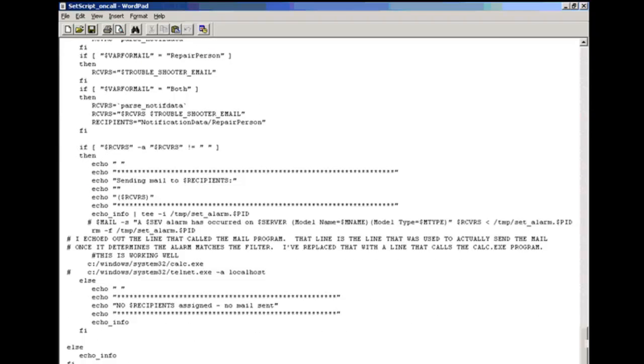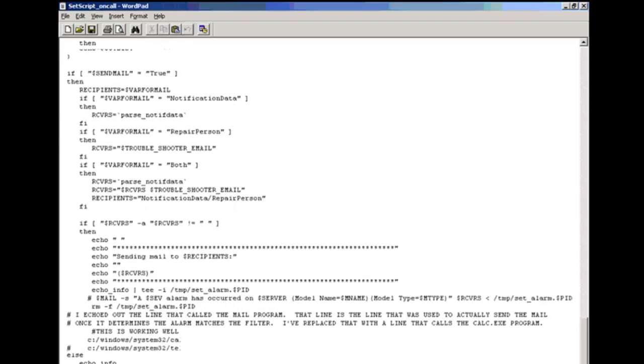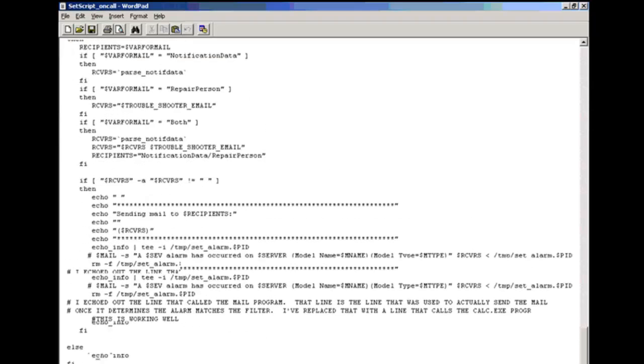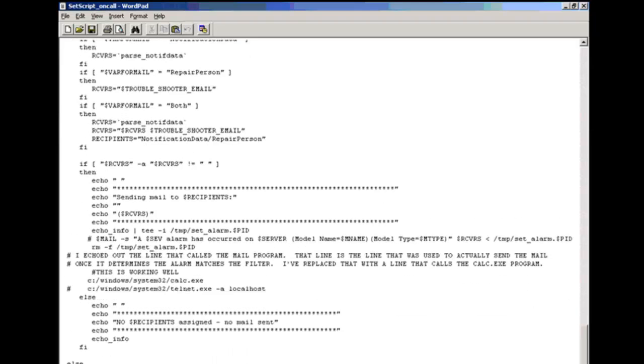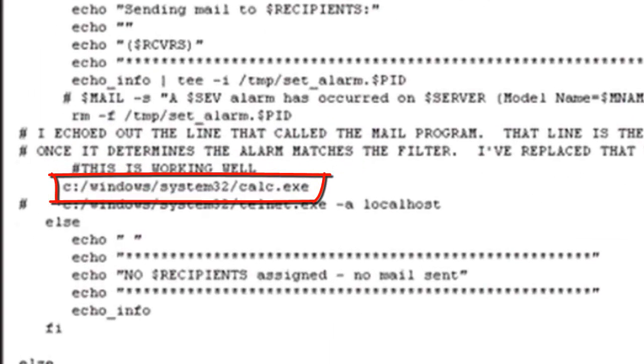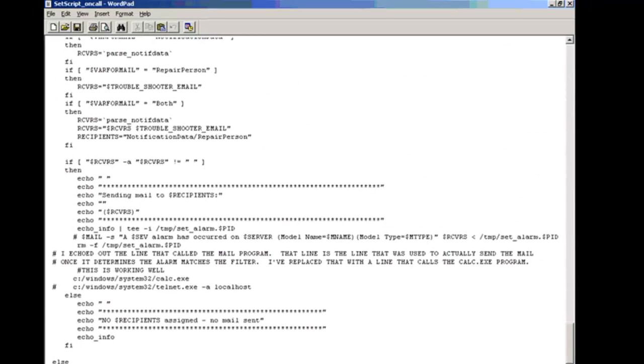Okay. So this is what it looks like. If you notice down at the bottom, that's where we really will do our editing. But I have a line down there, down at the bottom of this script that says C Windows System 32 calc.exe. That's basically where we're calling the calculator program for the set script. Okay, I see what you're talking about.